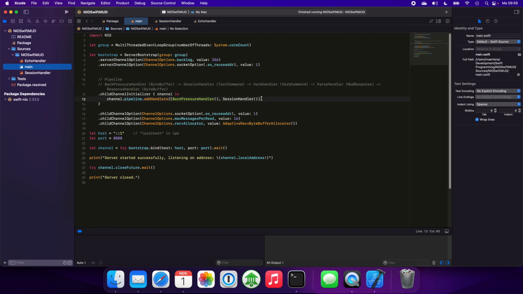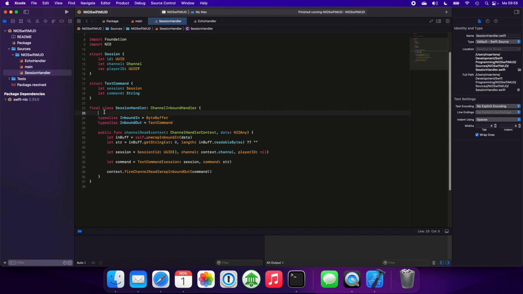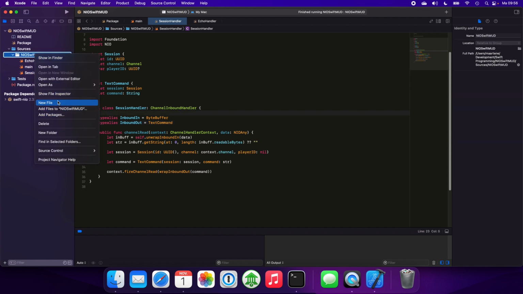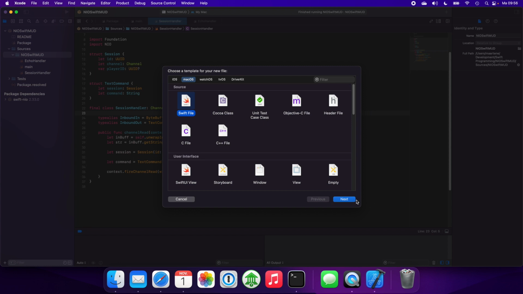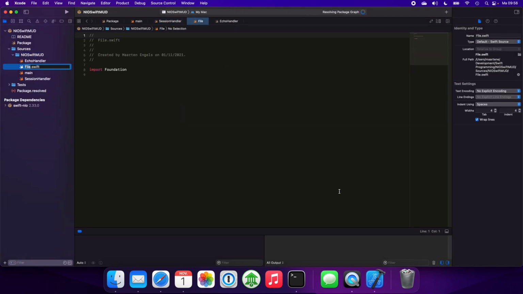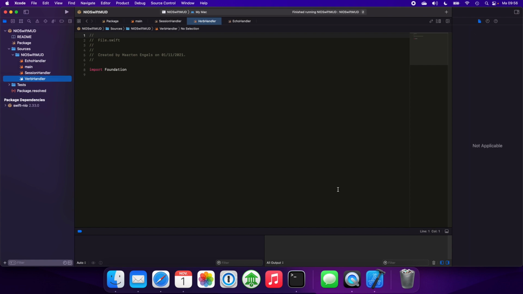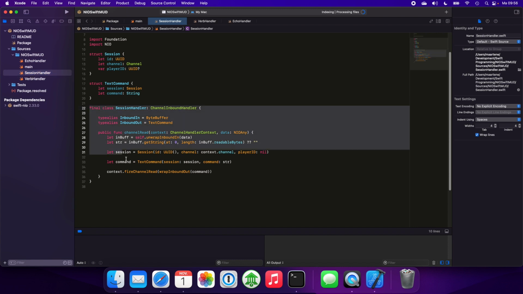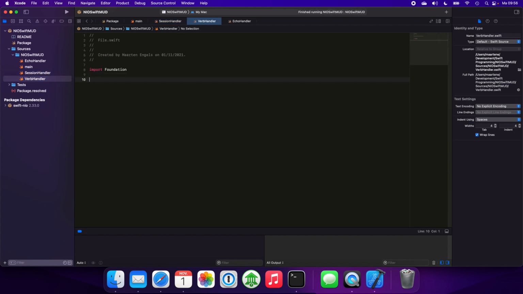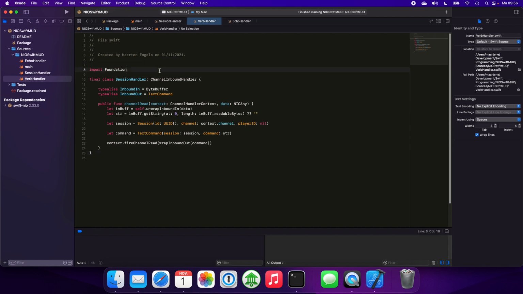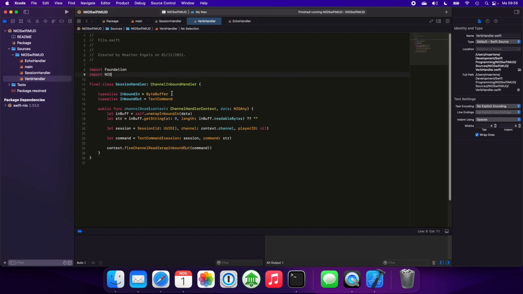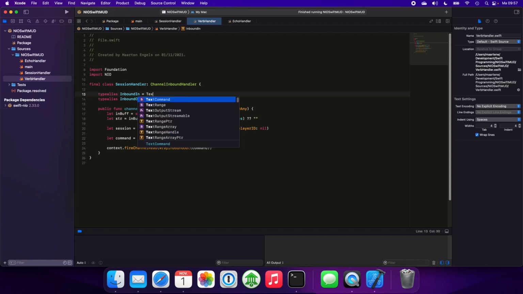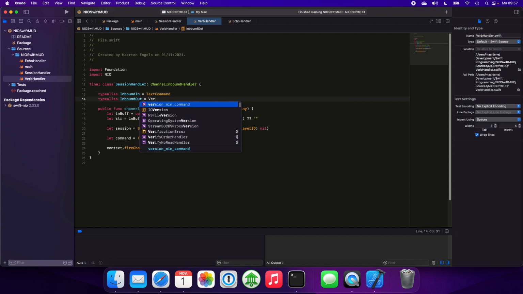So we have a session handler. The next one will be our verb handler. It's easiest to just copy paste the last one because they are quite similar. So we have a verb handler, and let's take this one because it will be quite similar. Import NIO. This one receives a text command and will send out a verb command.